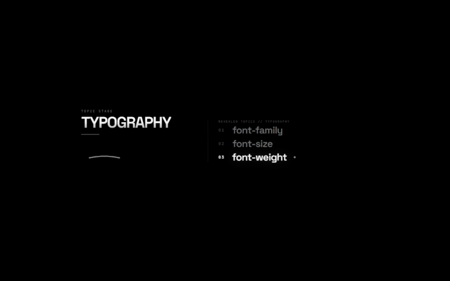Our next topic is typography. Typography defines how text is styled, how it appears, and how it should look on a web page. The common typography properties we have are font family, which controls the style of the typeface, font size, which controls how large or small the text appears, and font weight, which controls how bold or light the text is. In other words, its thickness.